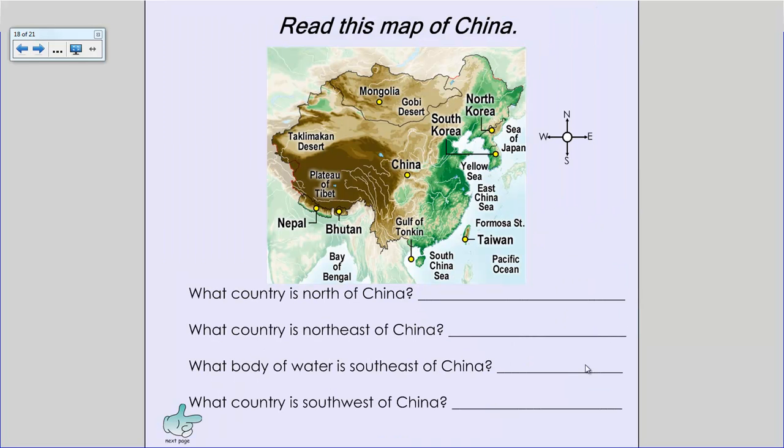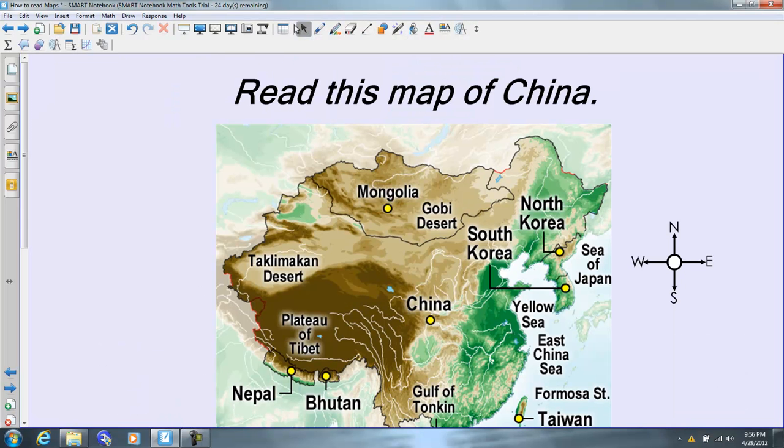Next page. Now this is the last segment of this overall lesson. This is the fourth part, and it's the assessment. And the function of this page is to assess the student's knowledge of being able to read a map, use the compass rose, and find things on a map. Here you could have this up as a page, and the students could get a piece of paper out and write down their answers. Or you could use it as an interactive tool.